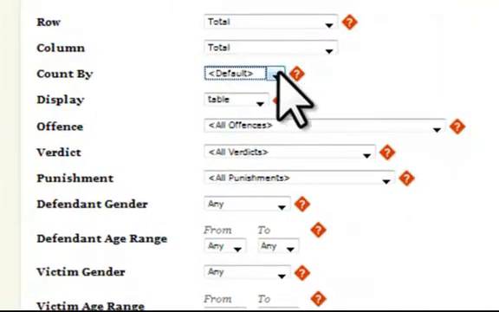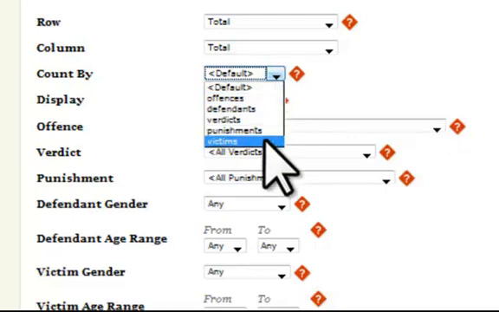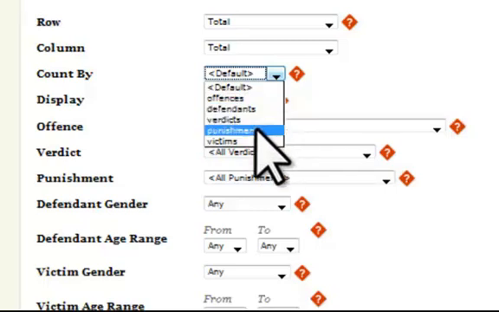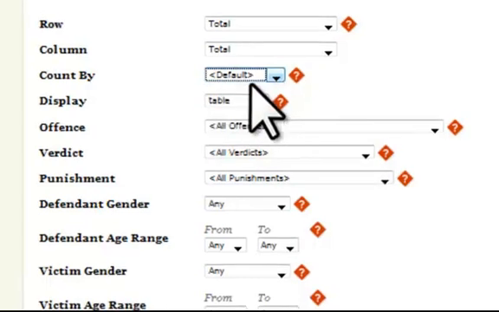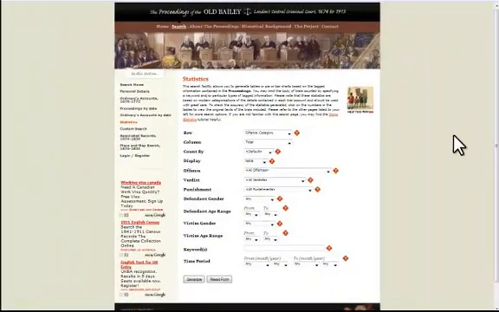If you are interested in the characteristics of people, count by defendants or victims. If you are interested in crime, count by offense. And if you are interested in the decisions made by the court, count by verdicts or punishments. If you fail to specify the right type, you may not find the trials you are looking for. The default setting will choose the most appropriate category depending on your query and is normally sufficient. The one unit of analysis you cannot count by using this facility is trial. The forthcoming Old Bailey API will allow you to undertake this type of search.